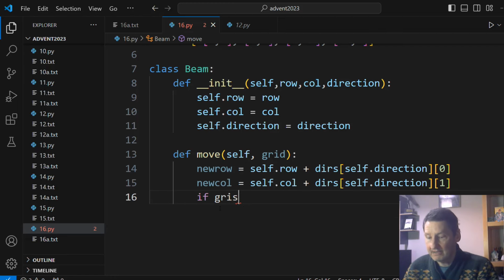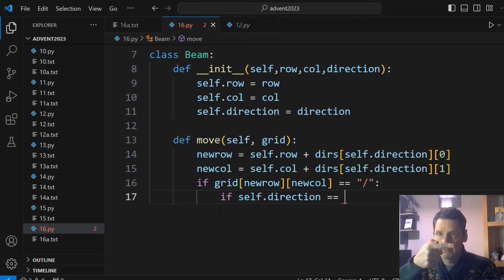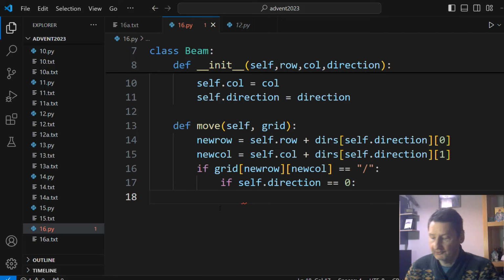So if grid for the new row and the new column is, let's do them separately, okay? So if it's that, then depending on which direction we're going, if self.direction is that way, if I was going in that direction, which is to the right, I'm not sure what that looks like on the webcam for you, but for me it's to the right. If I'm going to the right, which is zero, then I'm going to be bouncing upwards. It's going to become three.